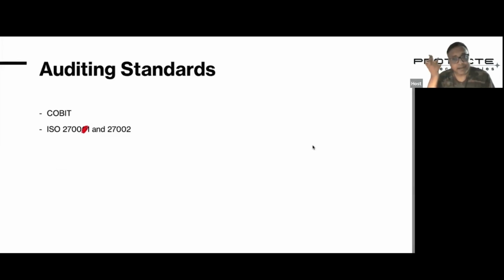Audit for a standard and get an audit certification, like ISO 27001 certified or SOC 2 certified, right? Against a particular standard. You can be COBIT certified, you can be ITIL certified, you can have quality certification. So you have to carry out periodic audits to maintain the certification. Generally carried out once every 3 years.